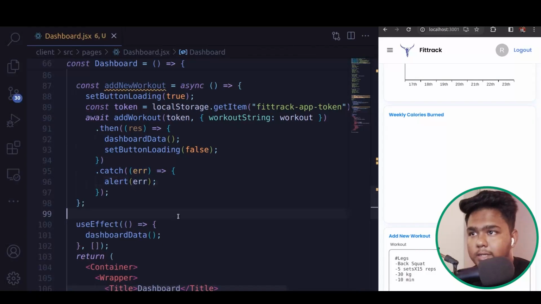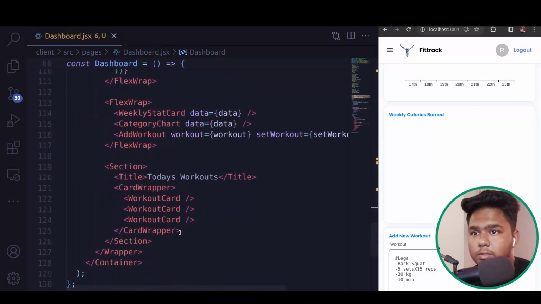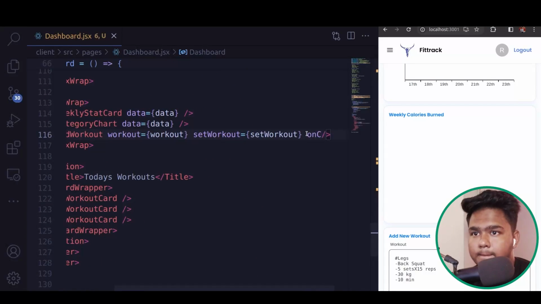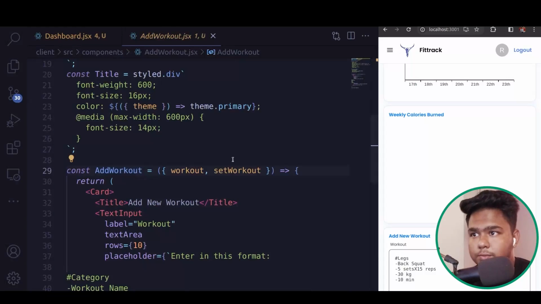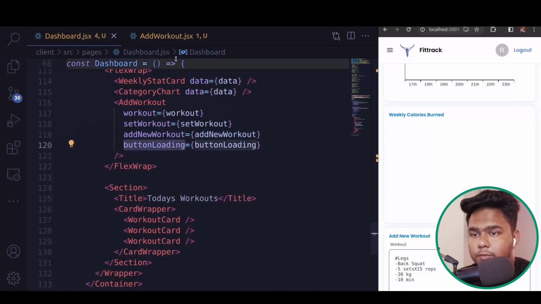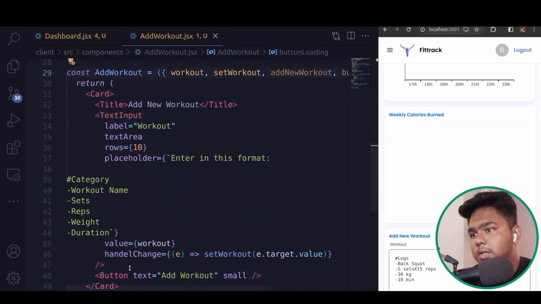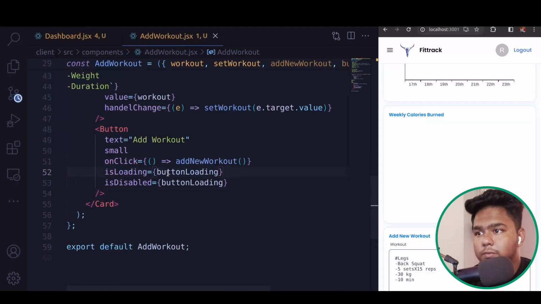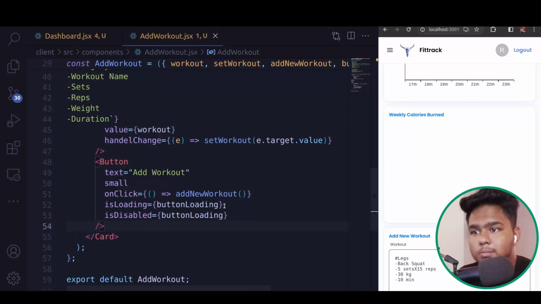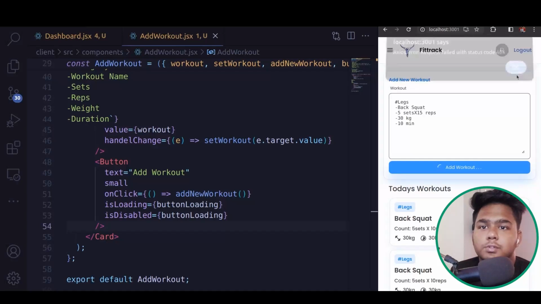Let us call the add new workouts when you click on this button, on click, it would be say add workouts, and button loading would be button loading, and add workout is being added. So yeah, so add new workout, I have passed the function, and in this component we will come, and in this button click we have to pass that one. So handle on click add new workout function is called, and is loading, and button disabled button loading is called. So yeah, so let us reload and see.